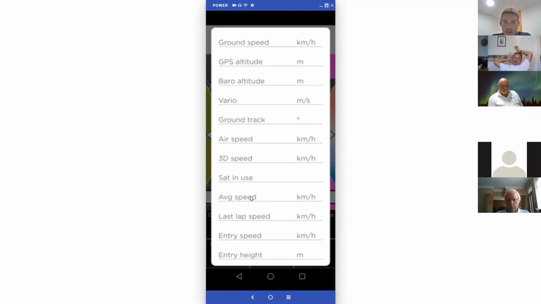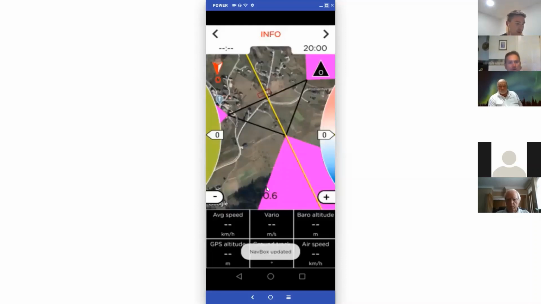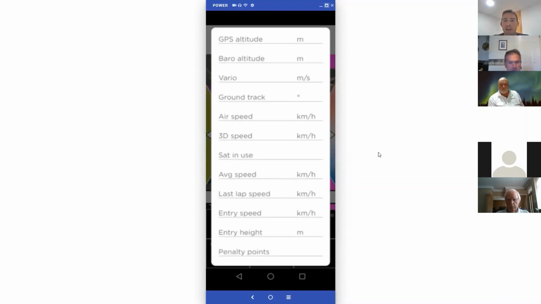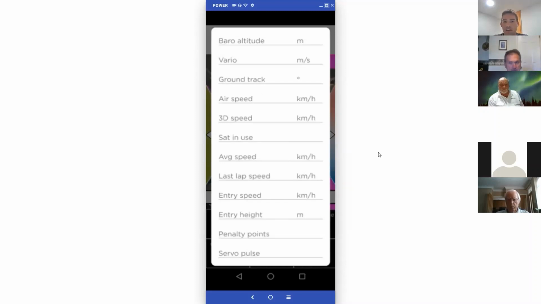Back to navboxes, the average speed, this is basically what is being scored. So the average speed is basically the average speed over the triangles flown. So if you do one triangle, it's the distance of one triangle divided by the time spent to do it. It's your average speed, and this is then scored at the end as a scoring point in competition. So if 2 of the pilots have the same number of triangles, for example 5, the one with the higher average speed will win that heat.